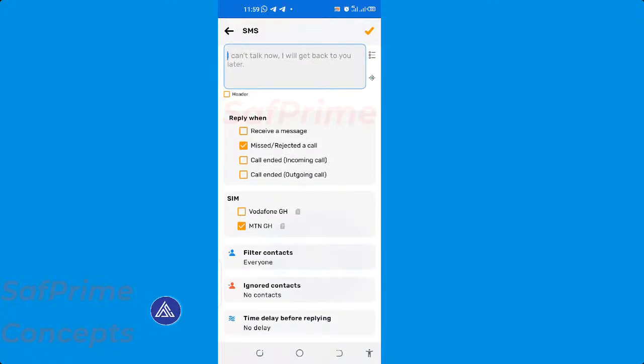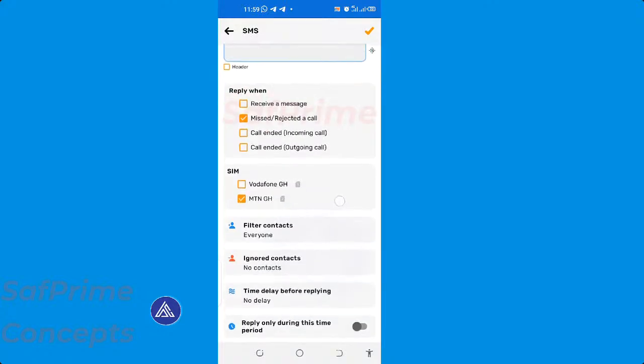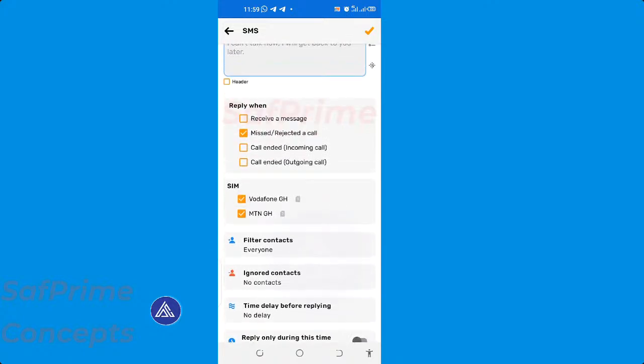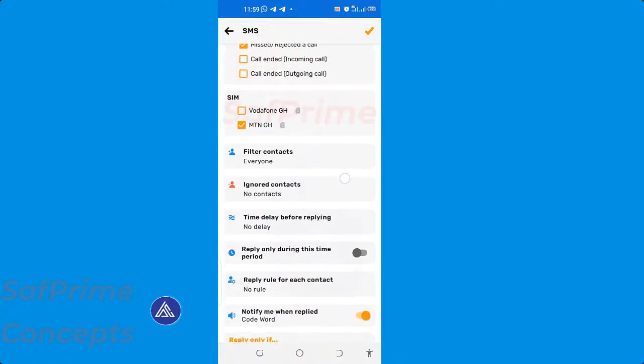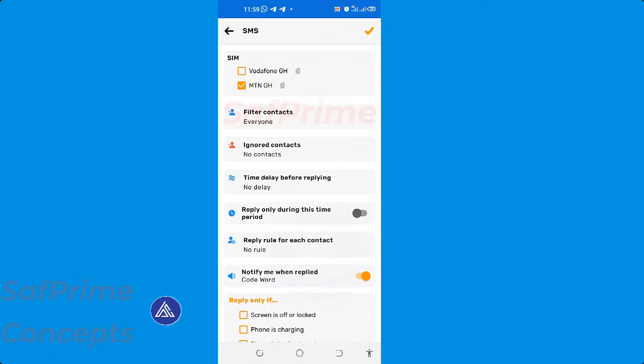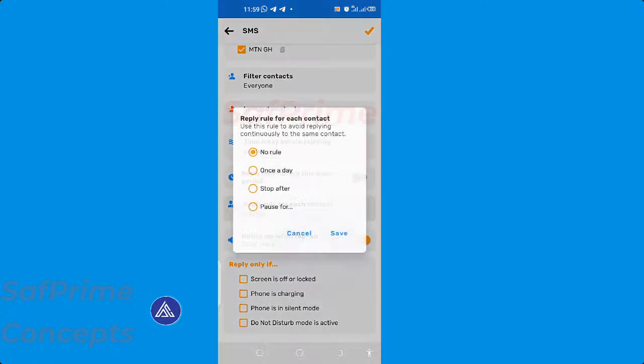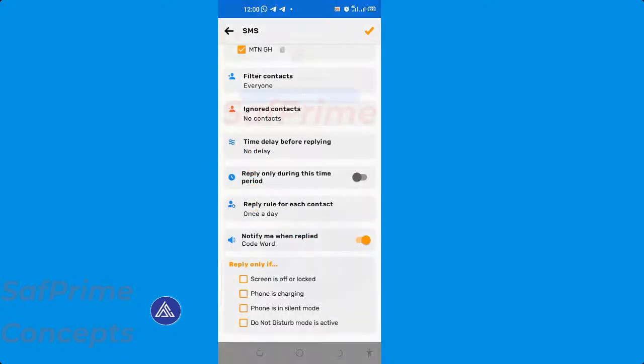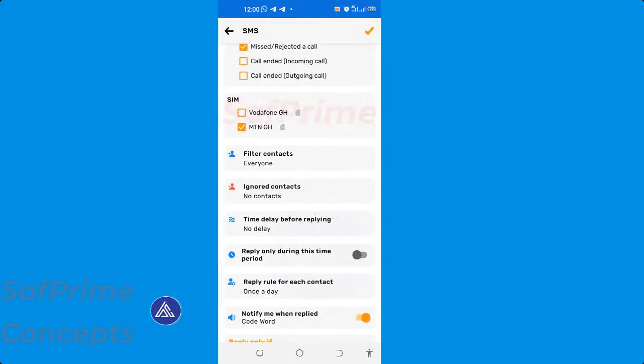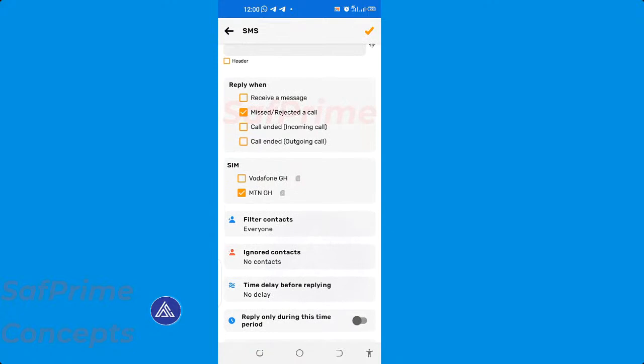Now we are saying missed call. You select the chip, the network. You can select the two, if the two are your business line. Now with this reply, you set a rule for it. So you say once a day, so that when the person calls twice, the message will not be sent again. Because don't forget that once you are sending messages, this is normal SMS, so it will deduct credits. So that is it. And now you can also use this incoming call.